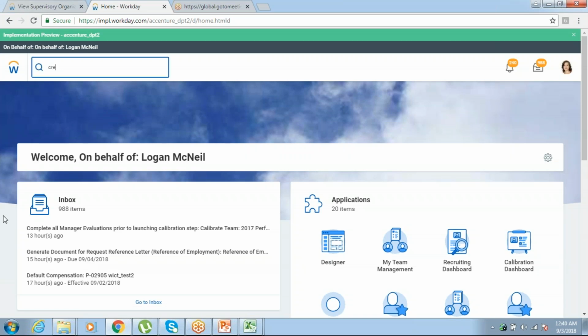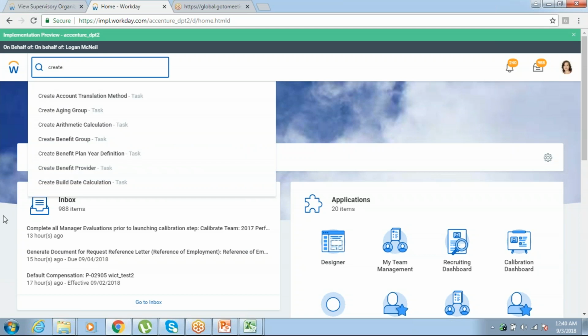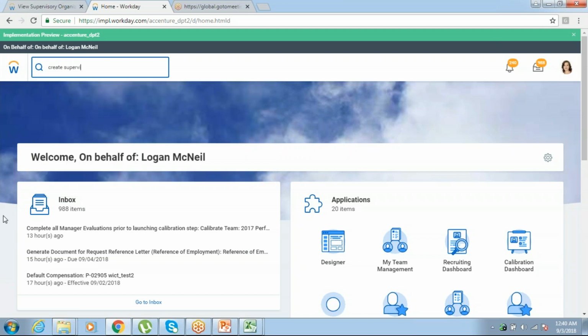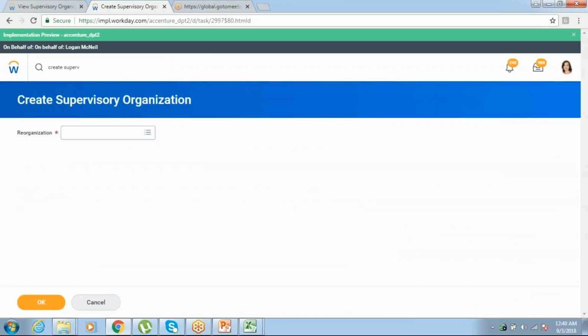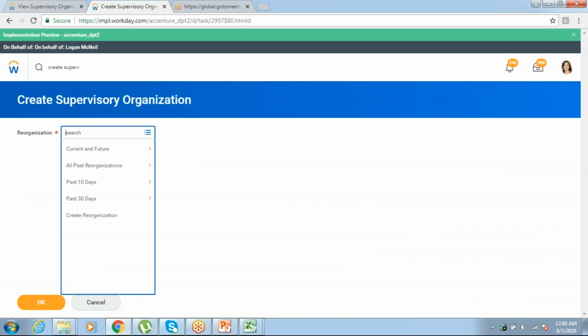Now let's go and create my supervisory organization. Create supervisory organization. This is my task. Now, reorganization. Reorganization is for tracking purposes. Let's say I created a supervisory organization today and I created a position. I hired an employee. I hired another employee.